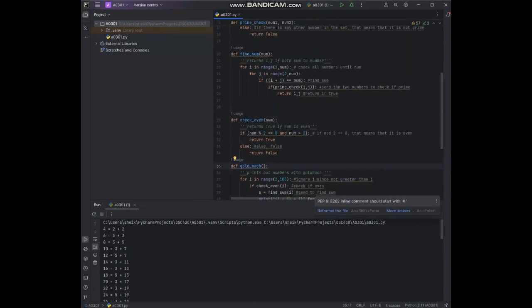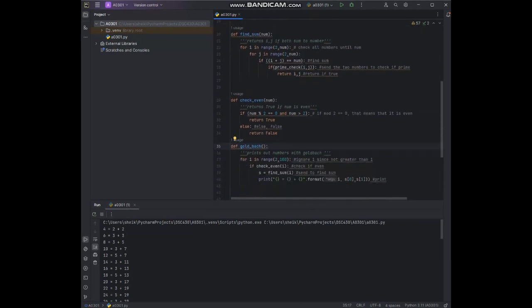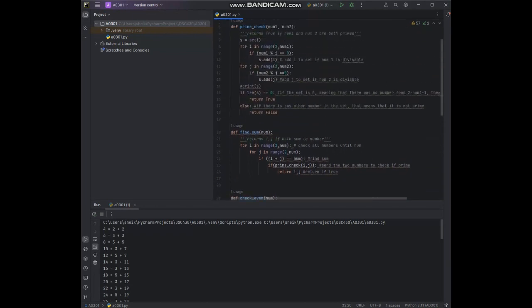In check even, we're just going to check if the number is actually even. So if num mod 2 is equal to 0 and the number is greater than 2. This is the part that checks the greater than 2 part. You're going to return true, else false. And once we've checked that, then we can go ahead and find the sum.